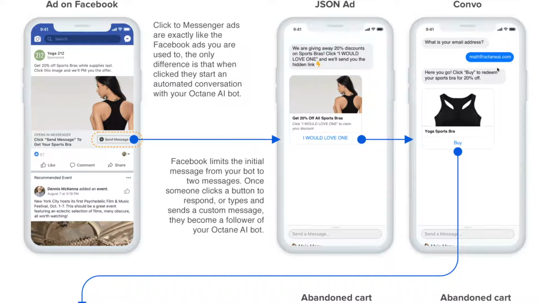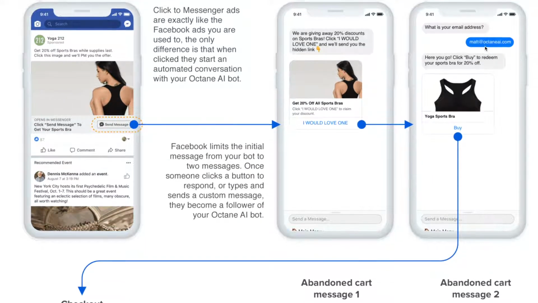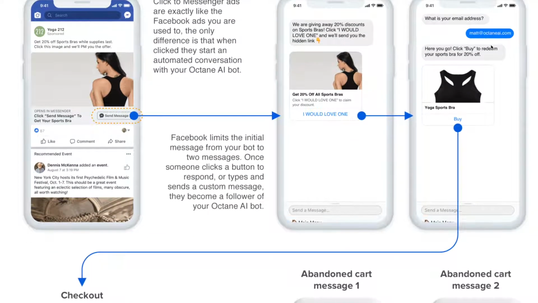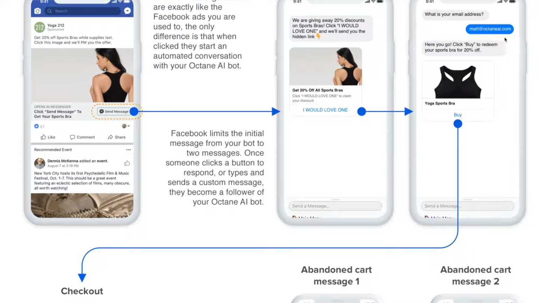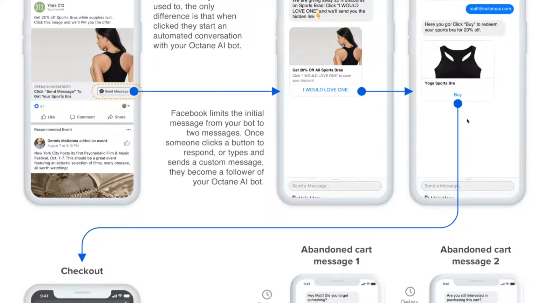Once they click, we're going to ask for their email address, and then that will save to Octane. And if you are using something like Klaviyo, you can automatically sync it out to your Klaviyo account. And then once they've given us their email address, we're going to give them their discount code and then give them a place to go purchase the product that is for sale.